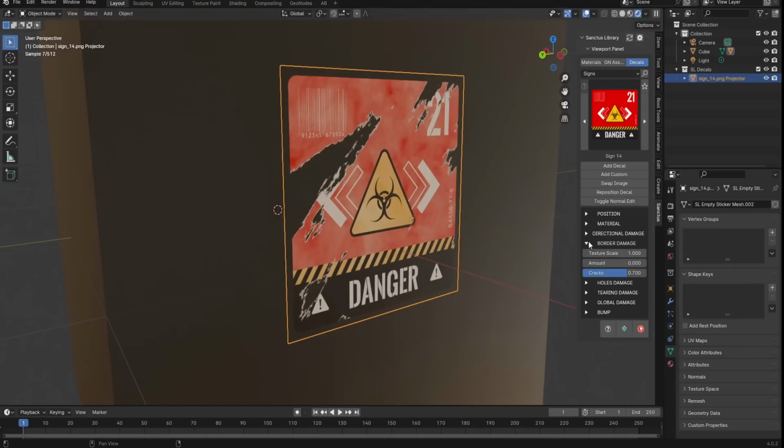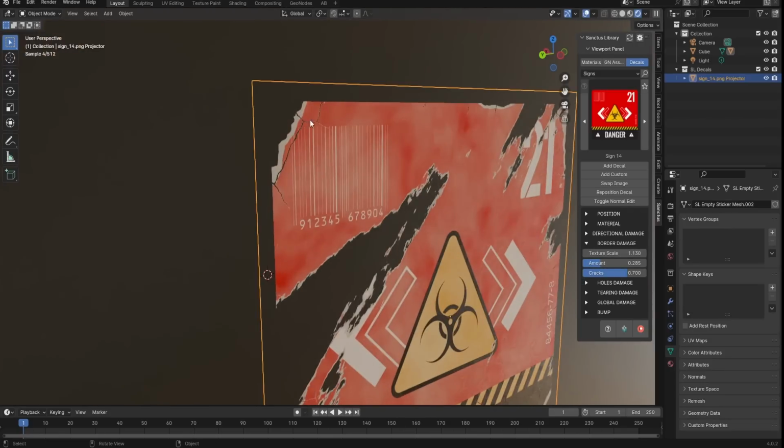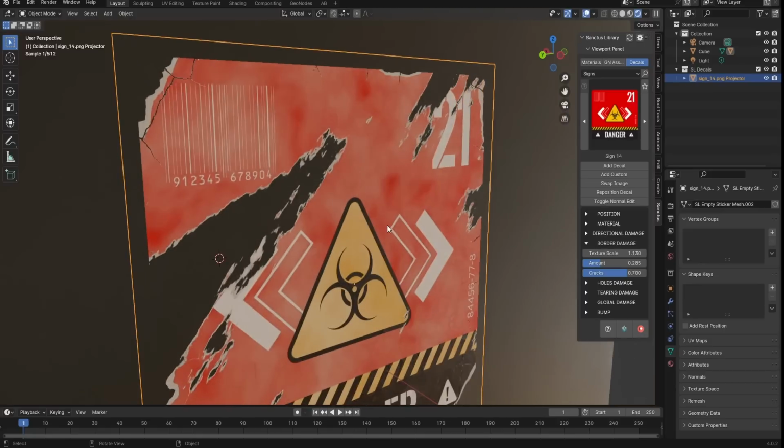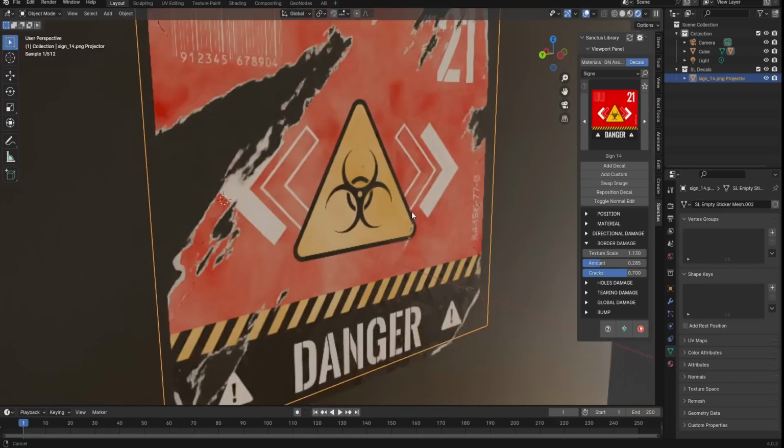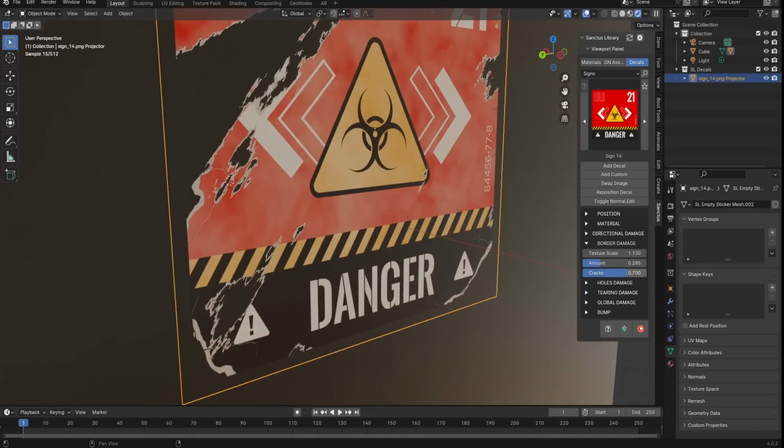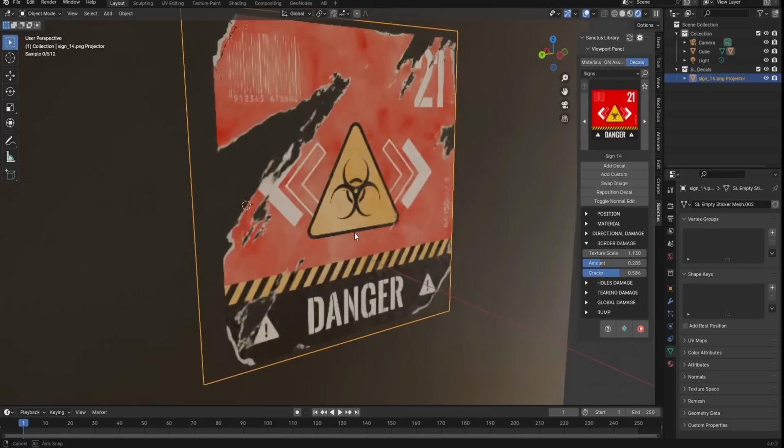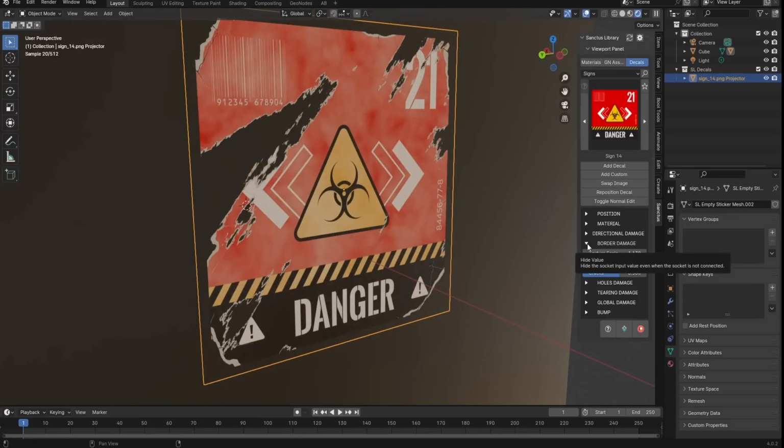Then we have border damage. It will start damaging the decal from the border. You can change the scale of the texture. And it also has some little cracks close to the damage. That can be controlled here, the distance of them. Then we have holes damage.